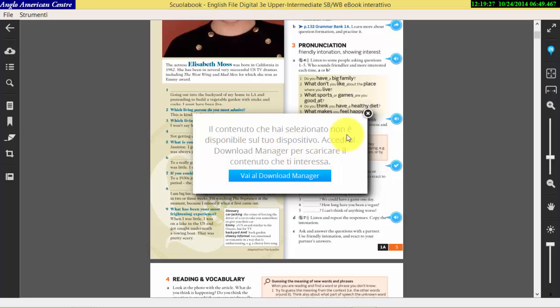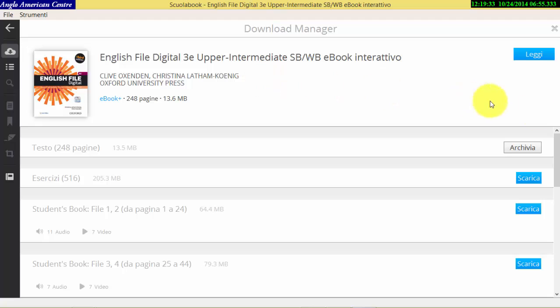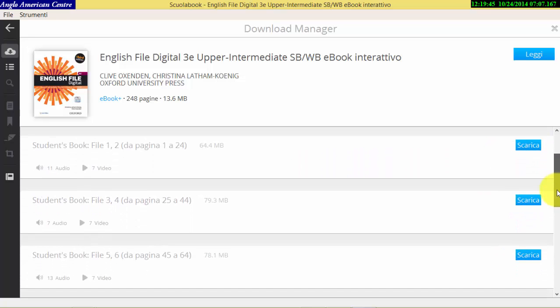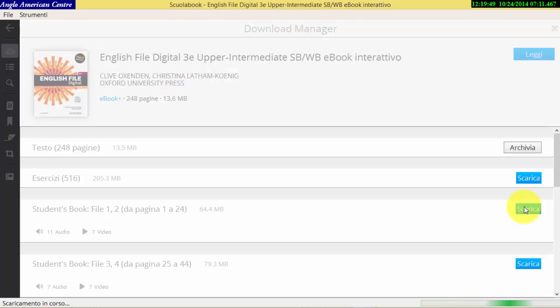So at this point, we will have to go back to the file manager, which is here. Once you click the file manager, you will see different content available for different sections of the book. Let's start with Student's Book file 1 and 2, which is quite a big file as well. Click on download and wait for the content to be downloaded.